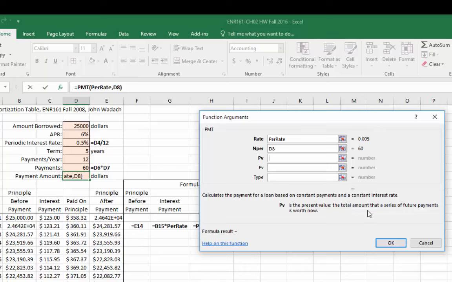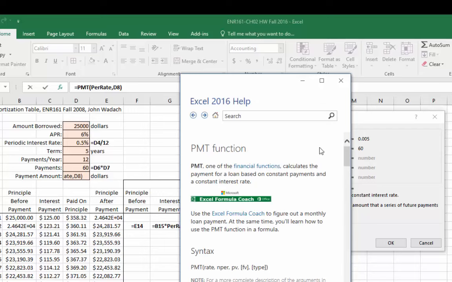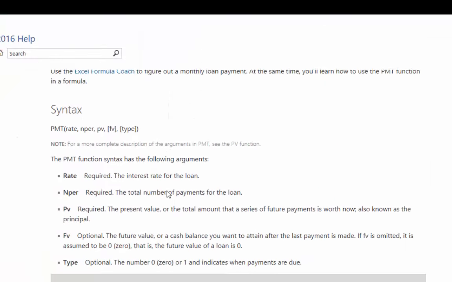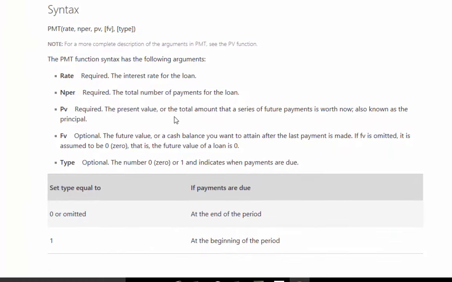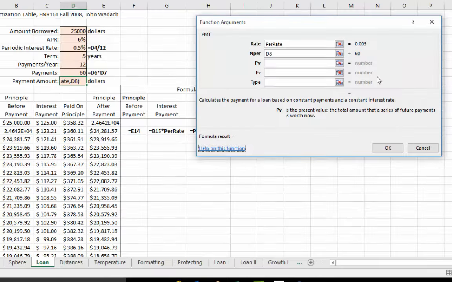Okay, PV, the present value. What's that? Total amount that a series of future payments is worth now. Let's just do help with the function. Maybe this will help us. So PV, the present value, or total amount that a series of future payments is worth now, also known as the principal. Okay, well, that helps. It's the principal. So why don't they just say principal? So that's going to be the amount borrowed.